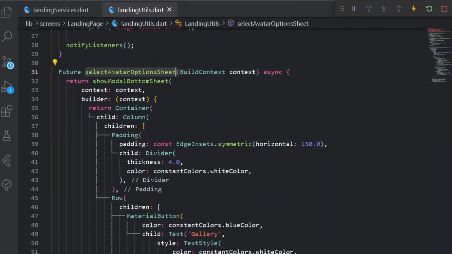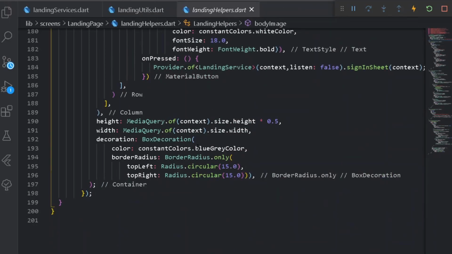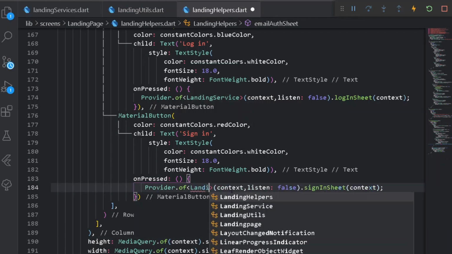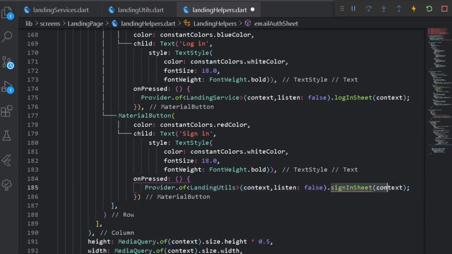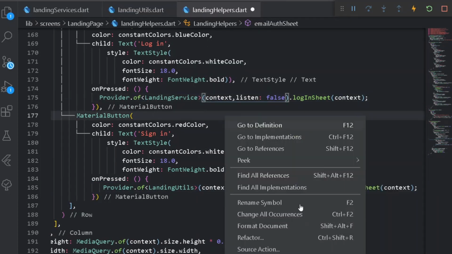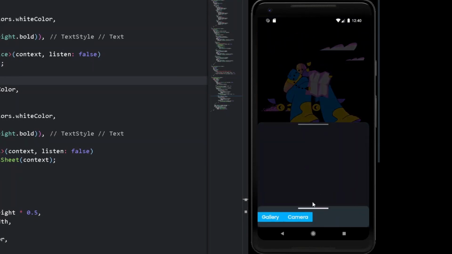Now let's copy the name of the select avatar option sheet and go under our landing helpers. Instead of having a sign-in sheet, I can simply have landing utils, and from this I shall say the select avatar option sheet. Let's test it out. Now after pressing this, the option is appearing. Alright, let's make it correct.